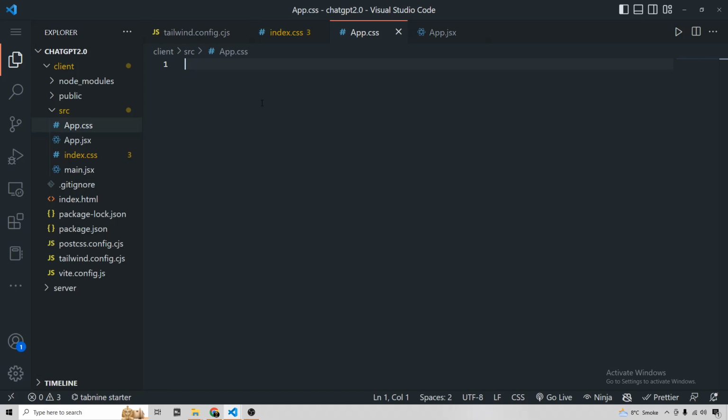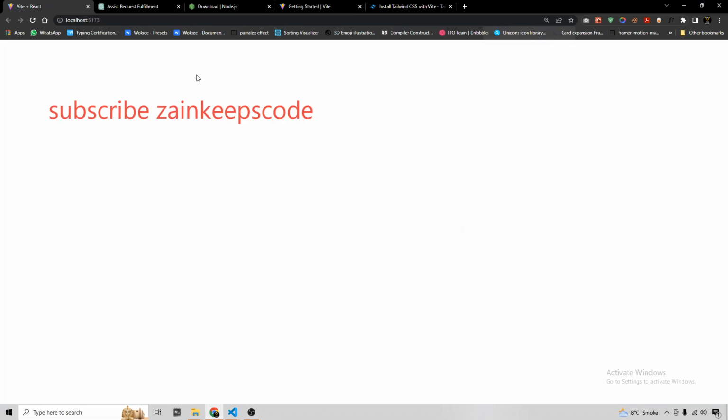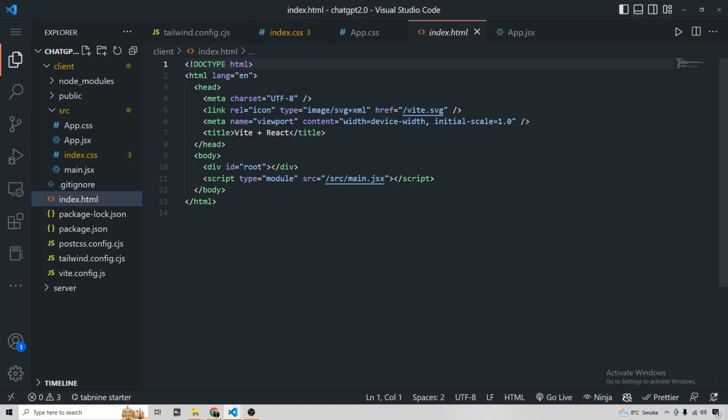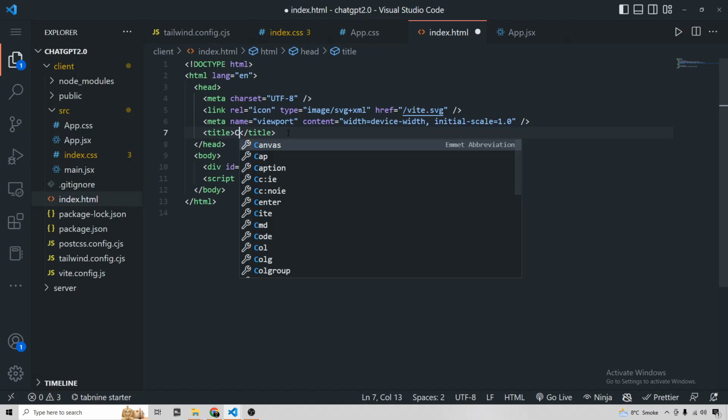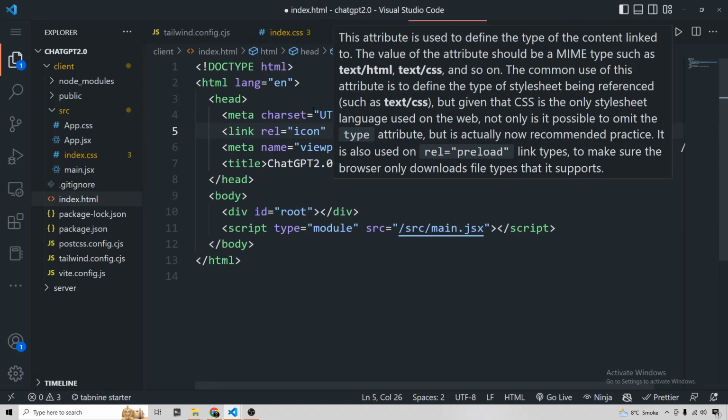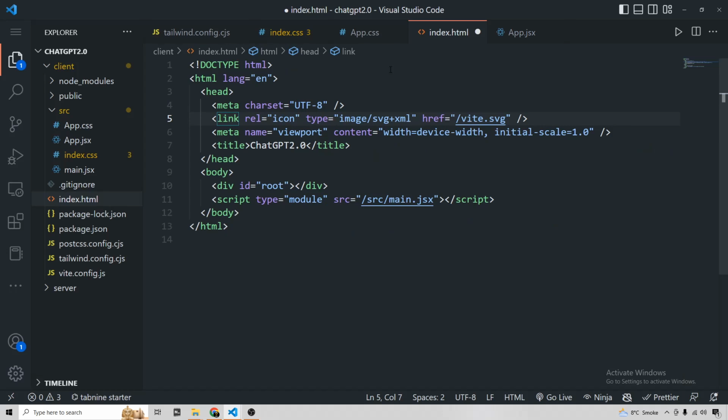Okay, if I check my browser now, so yeah, nothing is broken, but the styling is no more here. We only have the padding and the text color, which we described in the Tailwind CSS classes. On the final step, go to the index.html, and here instead of Vite plus React, I am saying ChatGPT 2.0 as the title of our website. And yeah, we are good to go with this. Let's actually start building our tool.